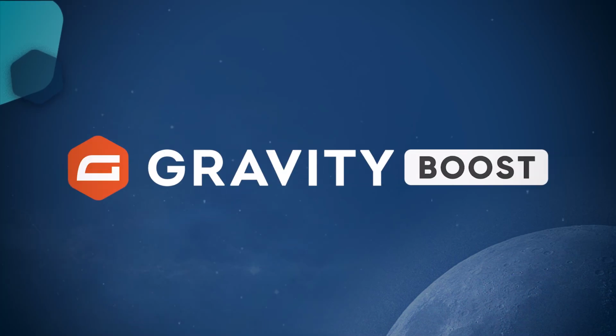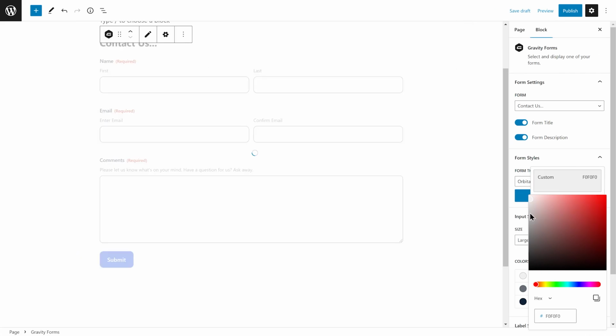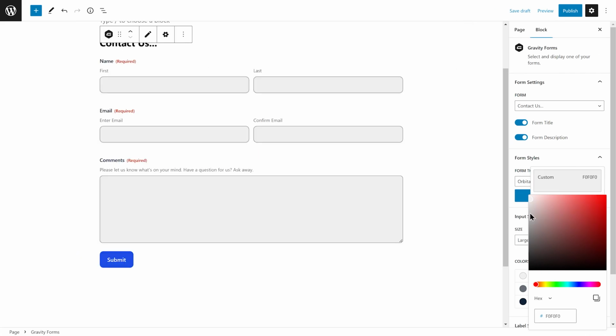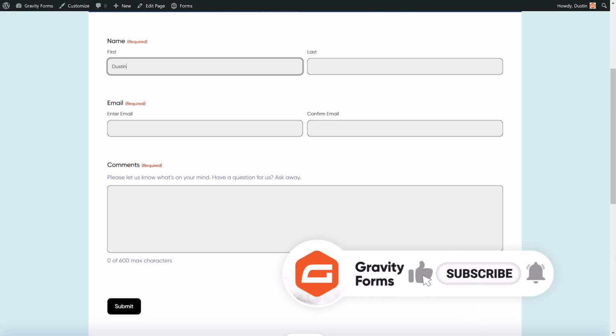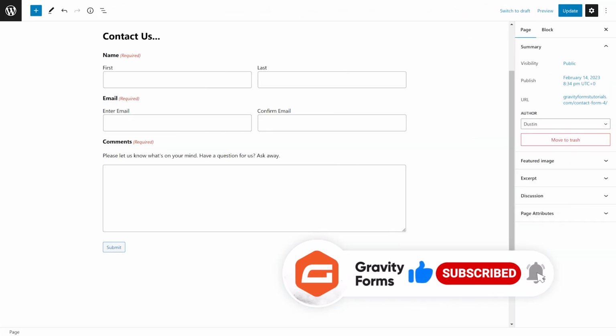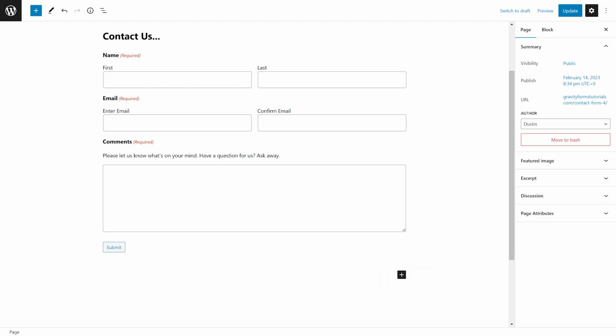With Gravity Forms, it's quick and easy to create beautiful forms. With our form theme Orbital, you can customize the look and feel of your forms directly from the block editor. To get started, navigate to the WordPress page or post editor that contains the form you would like to customize.